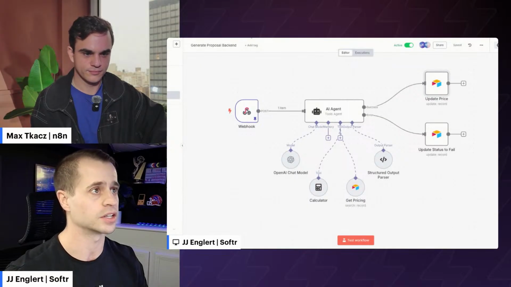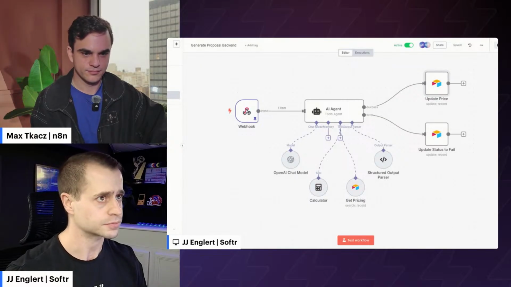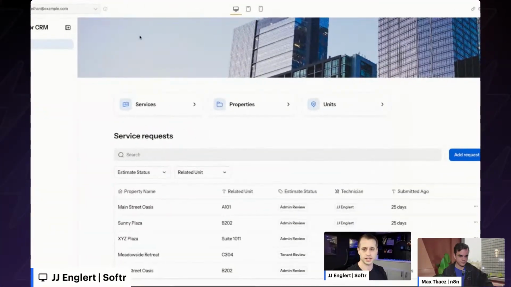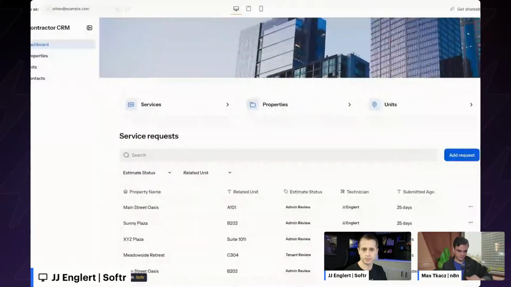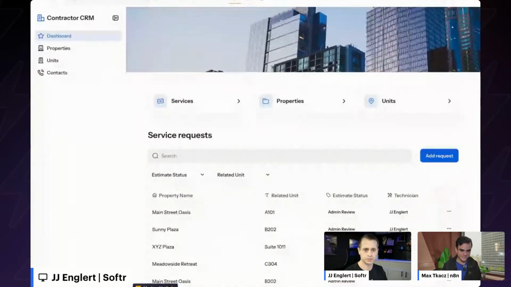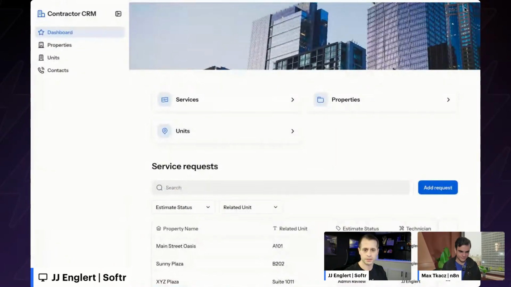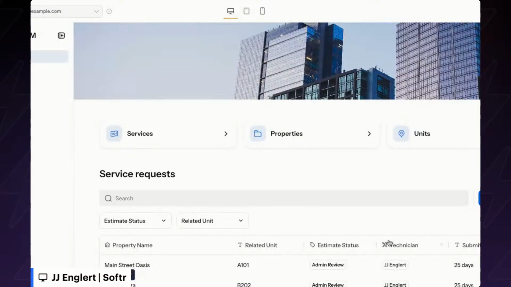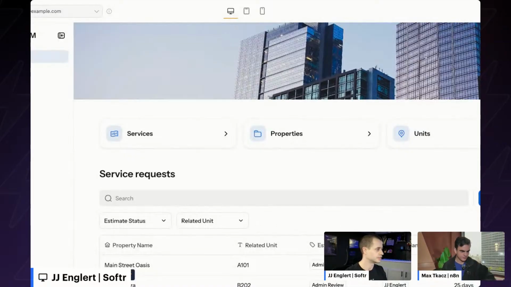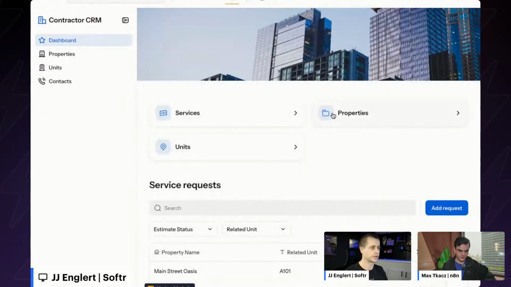But first, I do want to start over in Softr. So I'm going to share this tab. And so over here, Max, there we go. Let me just make sure it's visible for everyone. Is that better? All right. That's looking good, JJ. I think that looks all right. We'll just try it one more time. See if we can adjust to that. Nope. All right.